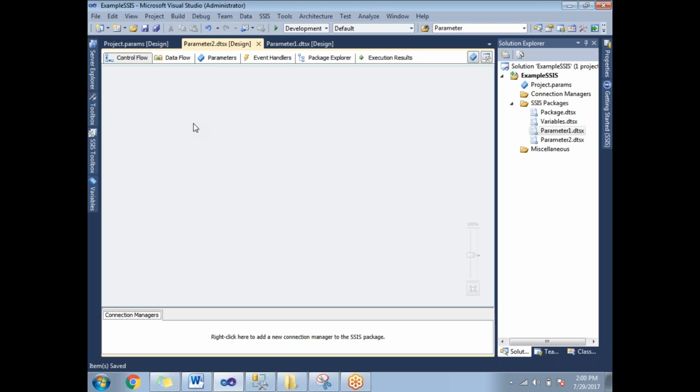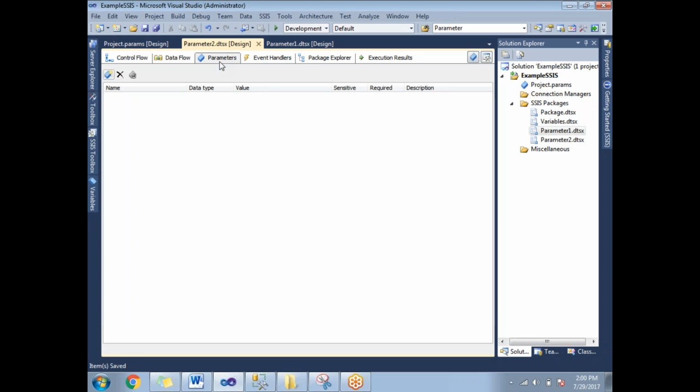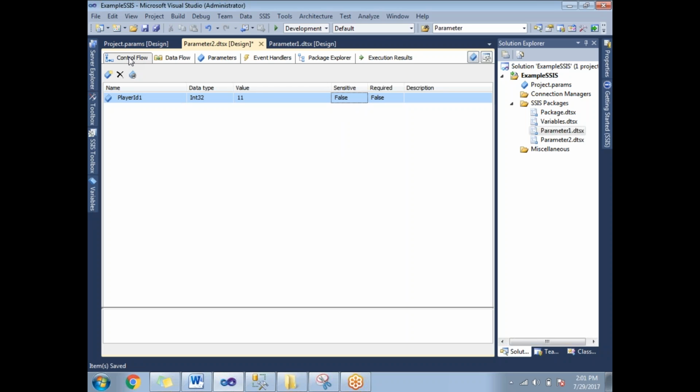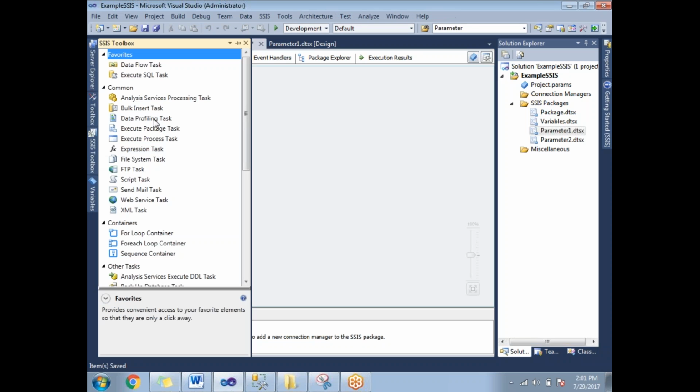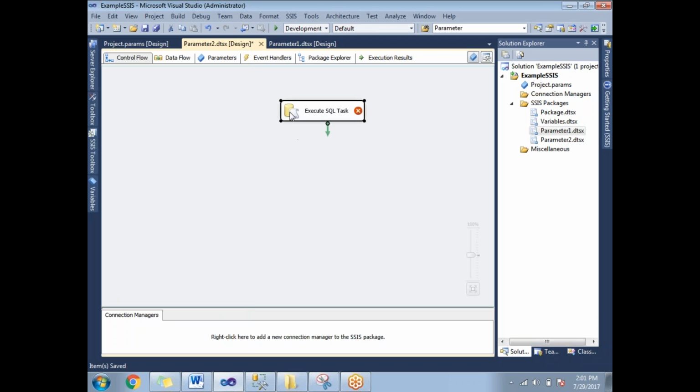Okay, so let me create one parameter in the package 2, parameter 2 package. Let me put it as player id 1. Make it 11. In the earlier package I made it 9, now it is 11. I can set sensitive to true or false just to show you. Now let me set false, either is fine, it does not make any difference to execution. Let me go here and do the same: drag and drop the Execute SQL Task.